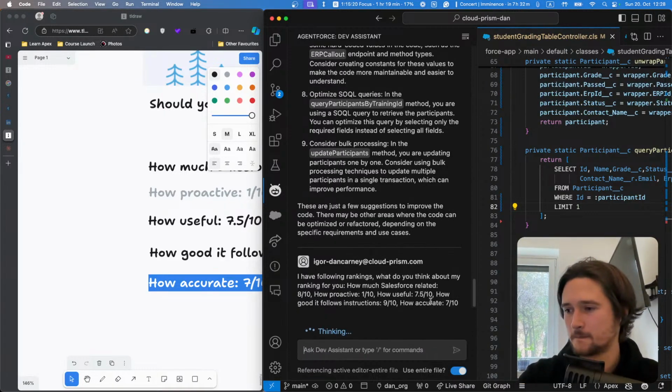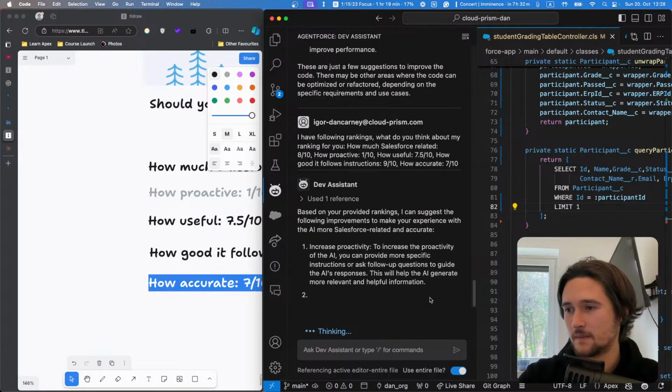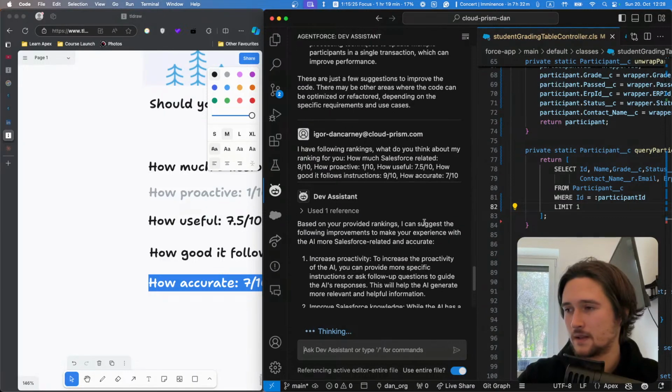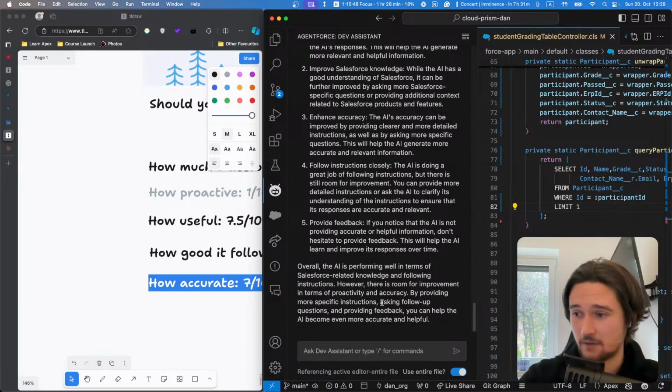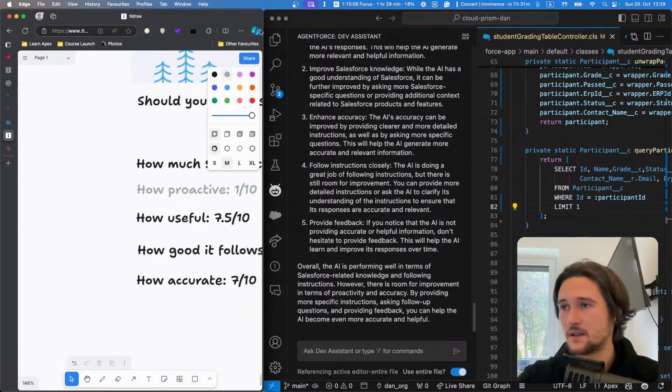Let's see. What does it think? The AI is more Salesforce related and accurate. Well, so overall, the AI is performing well in terms of Salesforce related knowledge and following instructions. However, there's room for improvement in terms of proactivity and accuracy. By providing more specific instructions, asking follow-up questions, and providing feedback, you can help the AI become even more accurate and helpful.